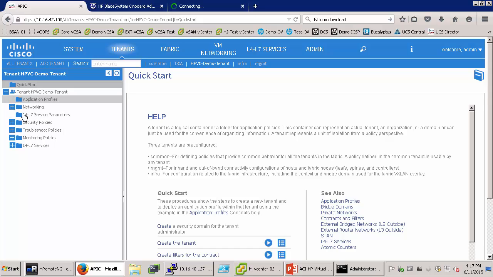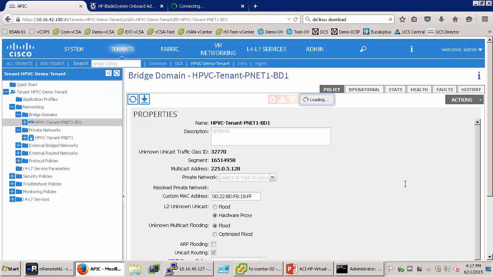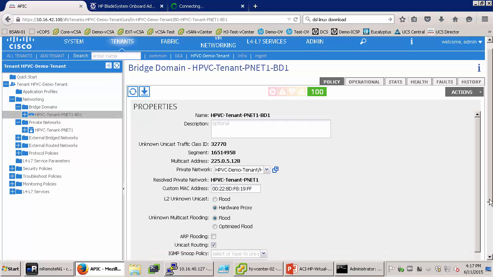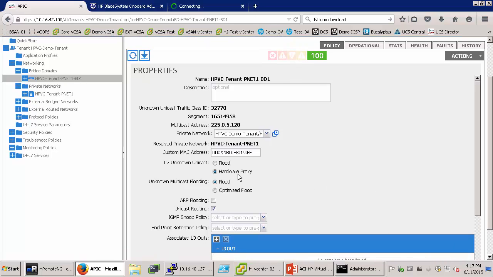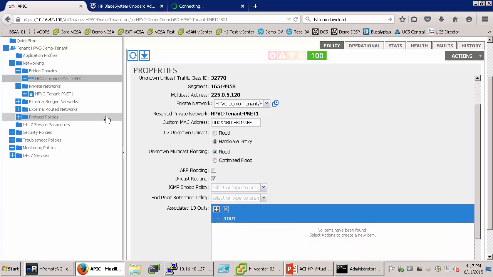So this is my tenant. I don't have an EPG yet, but I do have the network, bridge domain, and my VRF. So you can see it's the hardware proxy. So the known ARP or the L2 unknown will be sent to the spine. Spine will check its database for the learned endpoints. Okay, so unicast routing, that's the thing I want to do, the pervasive gateway for the dot one. That's pretty much it.